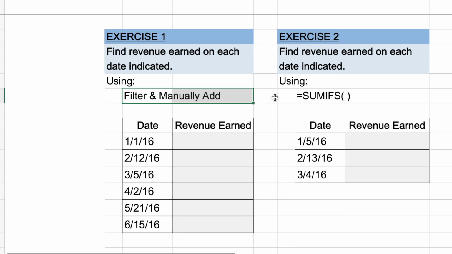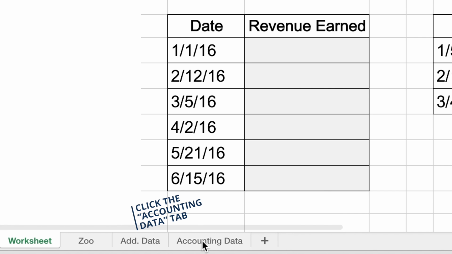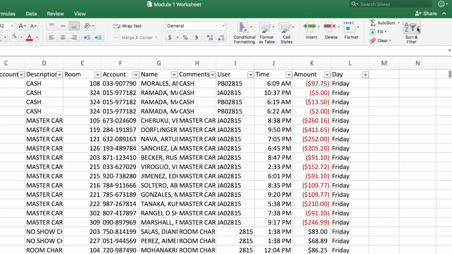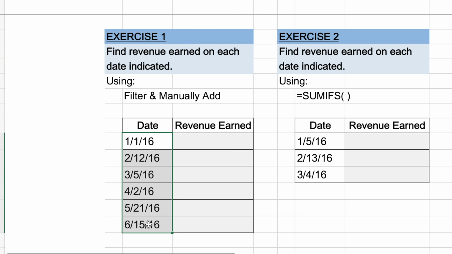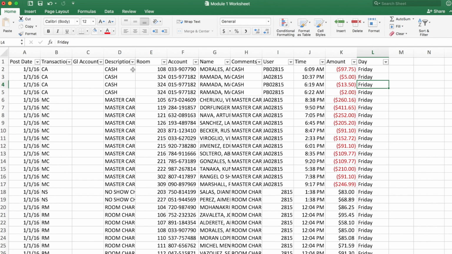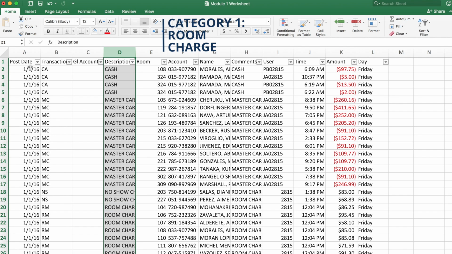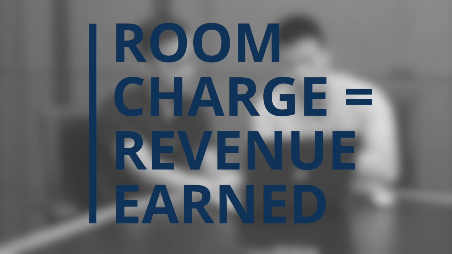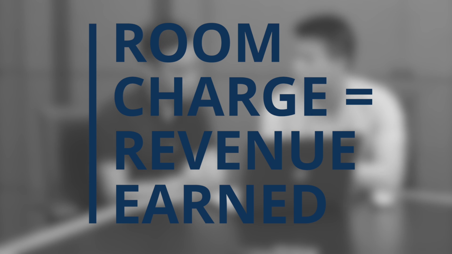Now, what does filter mean? If you have a lot of things, you want to key in on certain items. In order to hone in on these items, we're going to use the filter tool, which is essentially right here. So click that gray triangle and then click filter. Now, to find revenue earned on the specific dates, we're going to want to filter to two categories. The first category is known as room charge, and that's going to be in column D. And the second category is the specific dates, which is January 1st, and that's going to be column A. So room charge is the transaction that's going to tell us revenue earned.